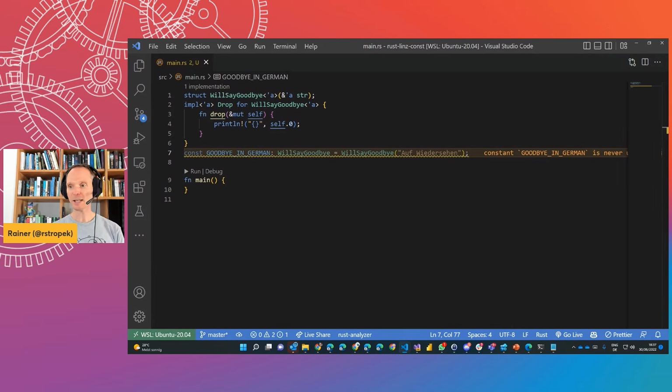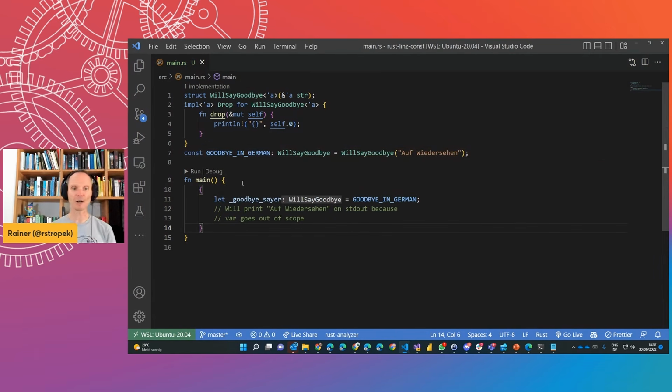And now we can use this constant inside of our main method. In this case, I'm putting it inside of a scope. So what will happen here: we will copy, because consts are by default copied, and we will see that later on, we will copy the WillSayGoodbye constant here. And the type of the constant has, in this case, a kind of destructor, and it will print Auf Wiedersehen on standard out because the variable goes out of scope exactly here. So as you can see, constants can have destructors, and if we use it like that, they will be executed.